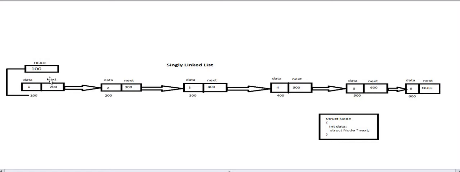So we were talking about this next pointer. The next pointer is going to hold the address of the next node, or we can say this is a pointer which is going to point to the next node. This is a pointer which is going to point to the next node, right? And similarly it keeps on repeating till the last node, right?